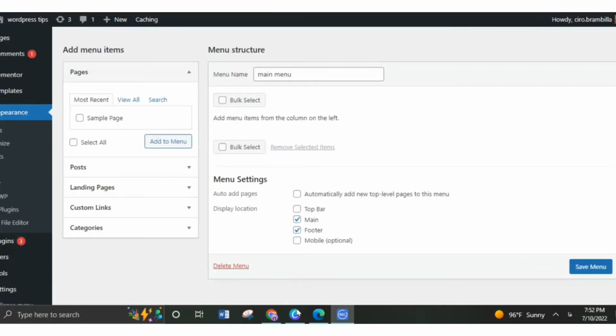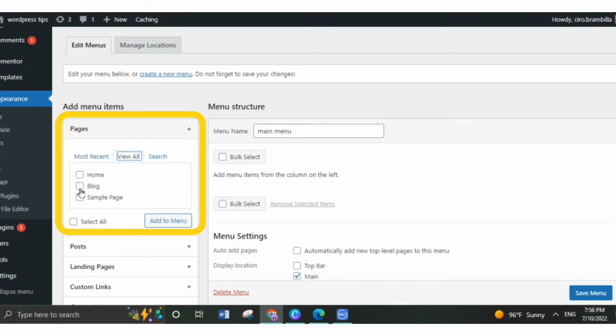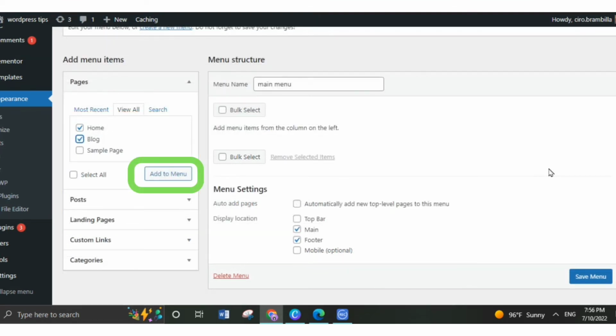Here in the left side, you see menu items that you can use, like pages, posts, categories, and more. I just want to use pages, so just let's click on View All and choose these pages. Finally, click on Add to Menu and save your menu.